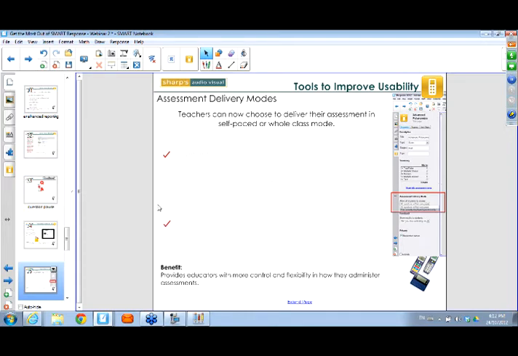So teachers can now choose to deliver their assessments in the self-paced or whole class mode. The self-paced mode allows students to answer all the questions at their own pace. Same as the past versions of Response, I'm going to talk about rules of thumb with that in a minute. But then the whole class.